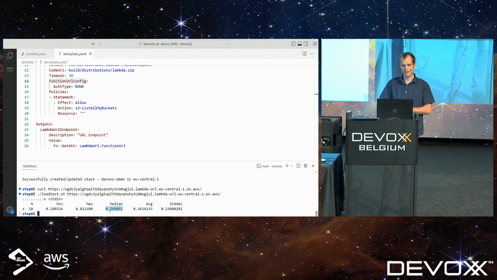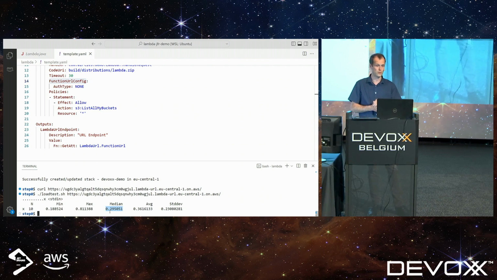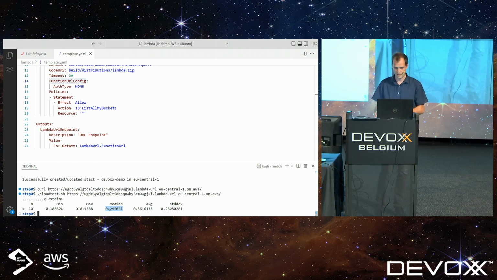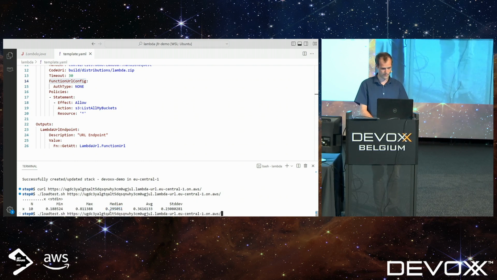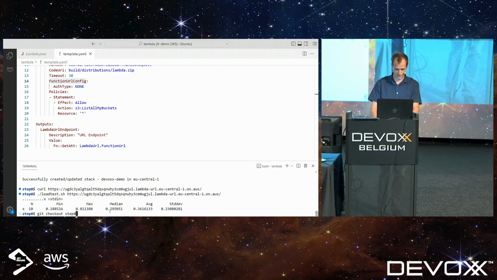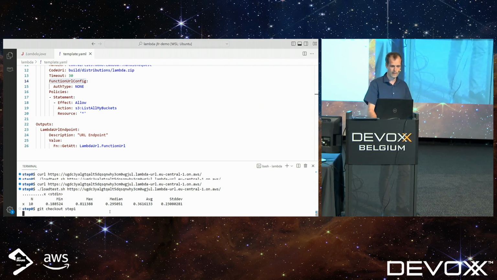Of course, 14 seconds startup is too slow. Why is it so slow? And let's see if we can fix anything about this. So I will check out step 1, and my step 1 just enables the Java Flight Recorder, so I can look into my Lambda and see what is happening.